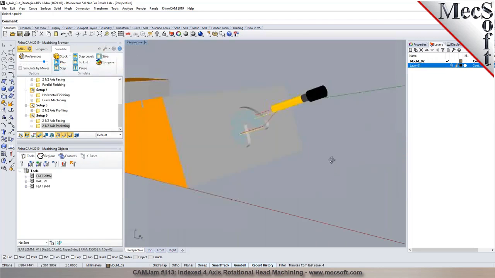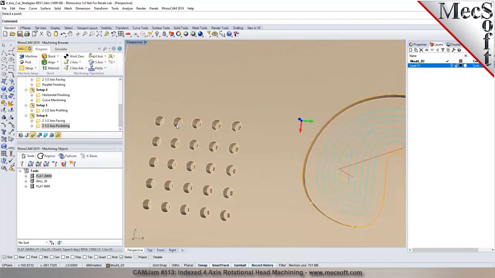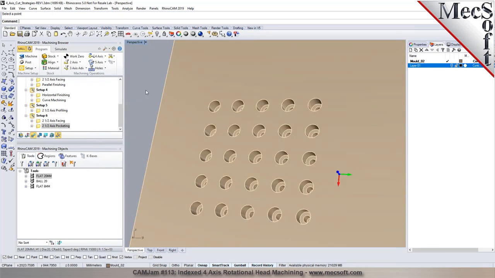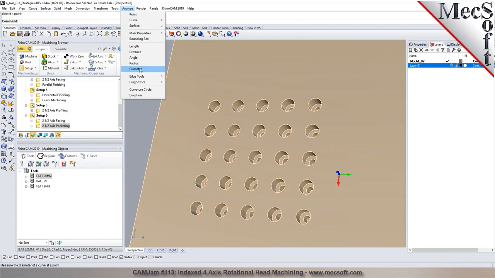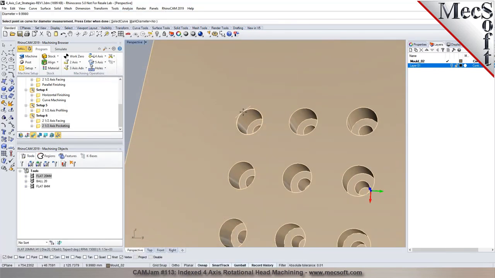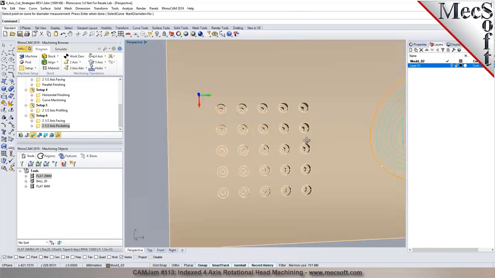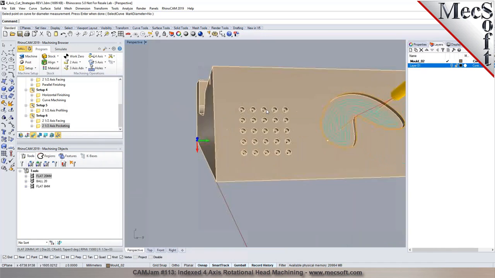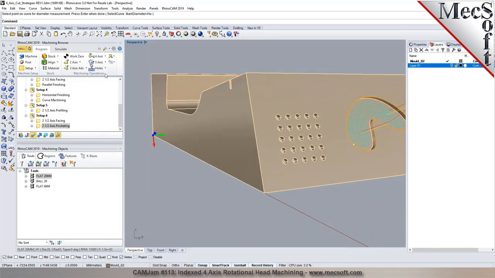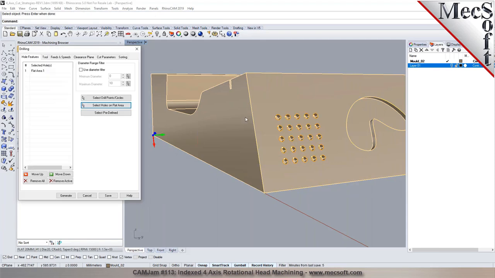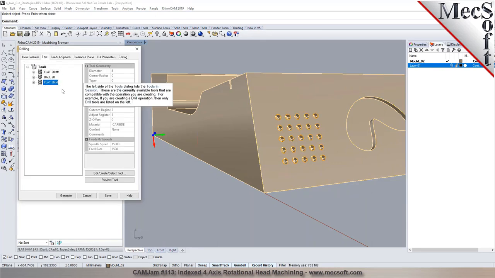Yep. And then finally, you have these holes. We could check the diameter for these. That's 9.9. That's 5 millimeters. So if you have a tool that matches those hole sizes, you could do drilling operations. Yes. You could go into hole machining and drilling. I could say select holes on a face. I'll pick the face right here. And I can just grab the 6 millimeter tool.